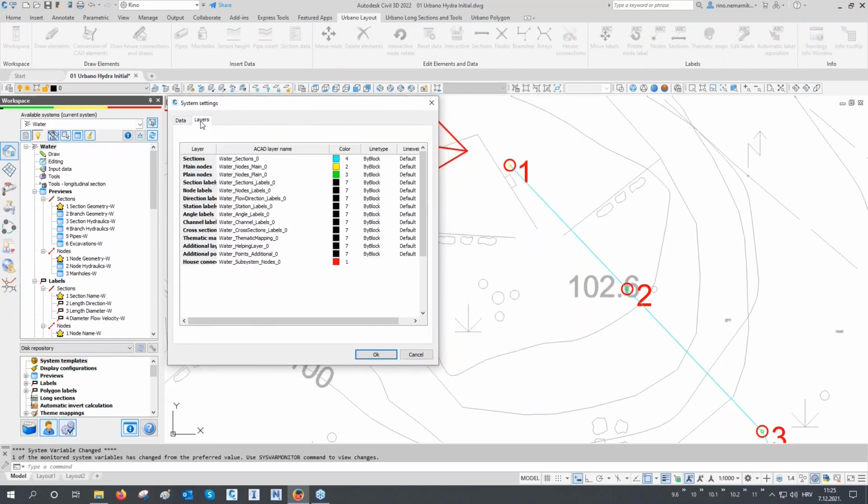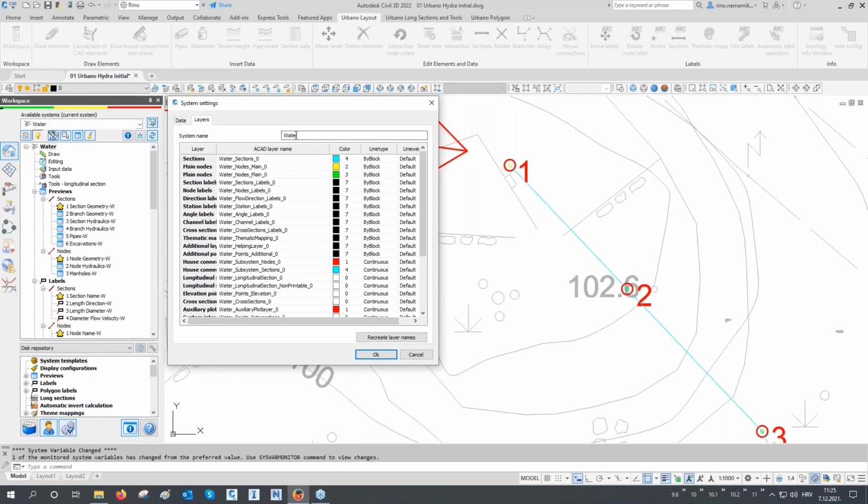So here we will go to layers. Like I said, we can also give it a new name. For example, because this place where we are designing this network is in Croatia, I will call it Novi, like Novi Vinodolski. And be sure to always click here, recreate layer names, so that the prefix is the name of the system. And now you can change the colors. These are the colors of the sections.